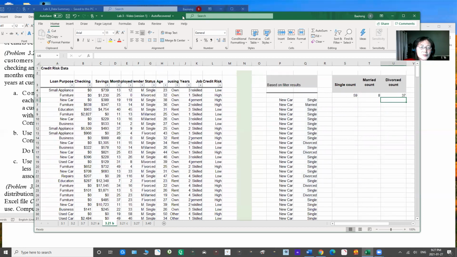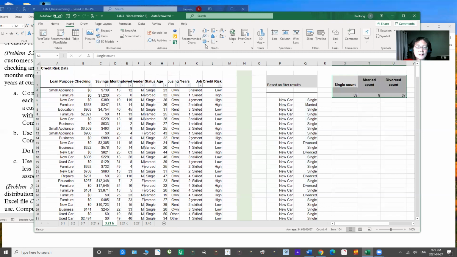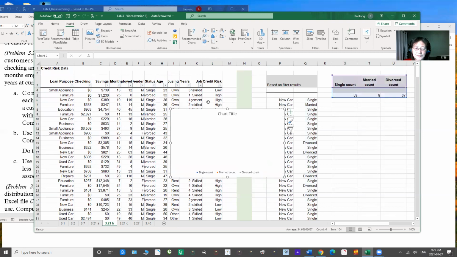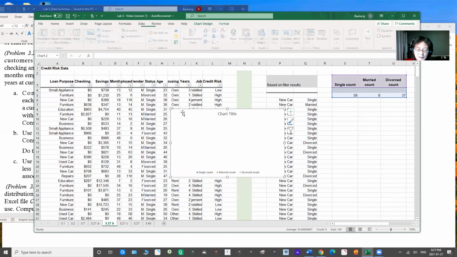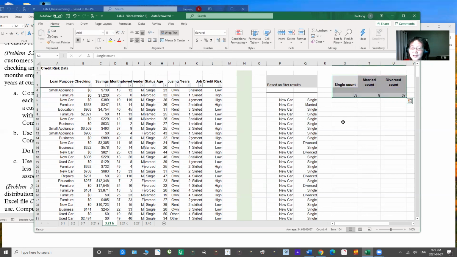So now I'm going to create a pie chart. Select, insert, pie chart. Nothing. The reason is I should copy this value. Oh, there is an empty row here.